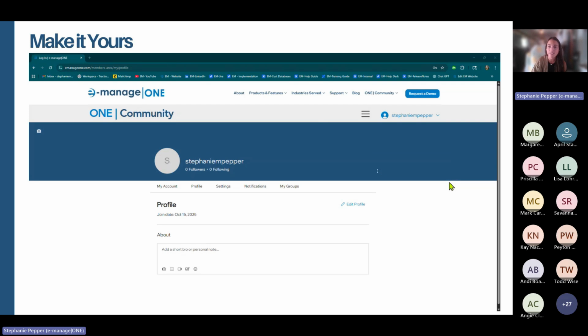Once you're logged in, the first thing you're going to want to do is probably personalize your profile. You can add a profile picture. I think it's cool for us to see faces. Add a short About section.